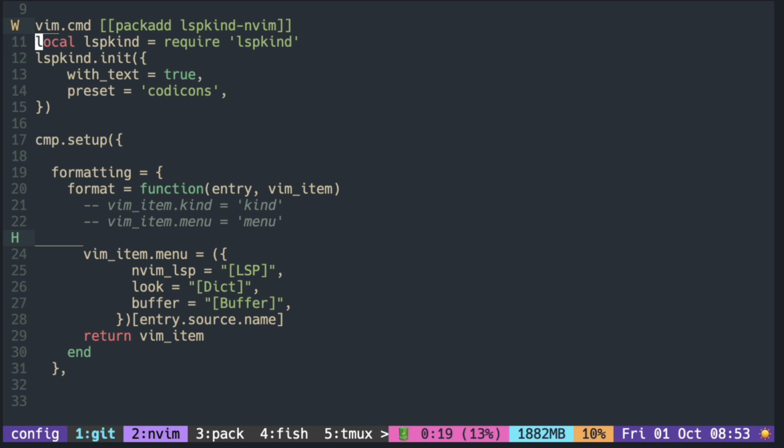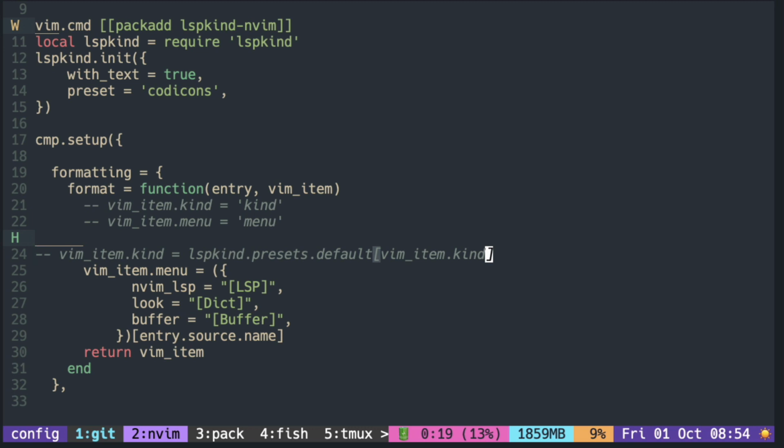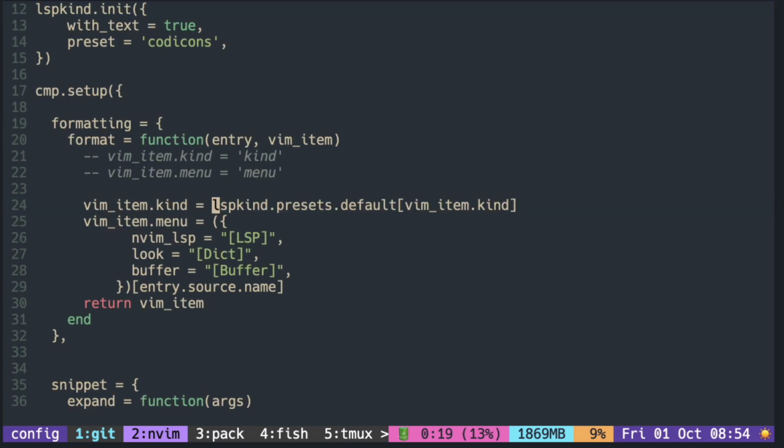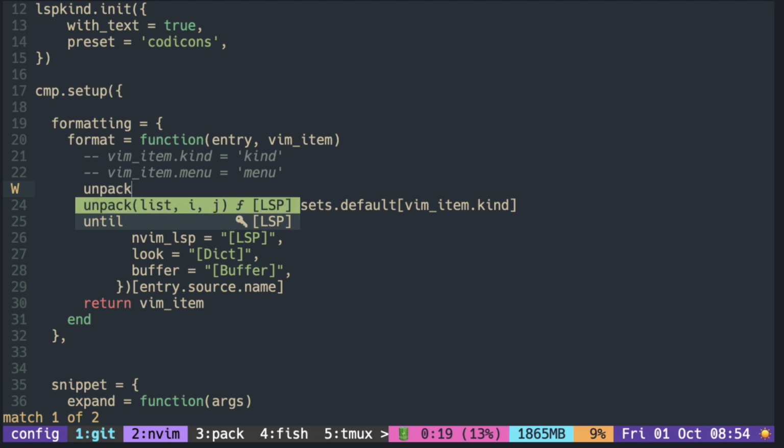If you want to have icons rather than text, you can use the lspkind plugin. Make sure to initialize the lspkind. And you can put this line. You can put it either in vim-itemKind or vim-itemMenu. You can see the F icon and the key.